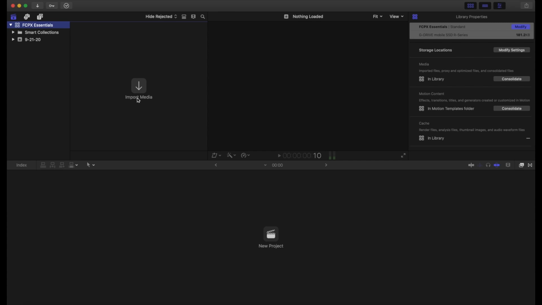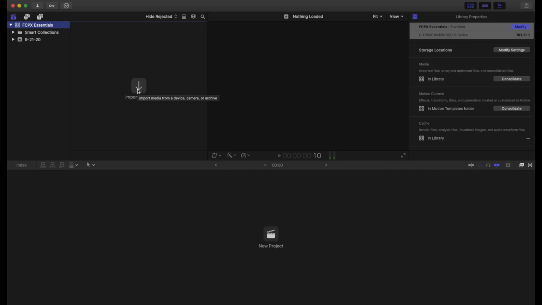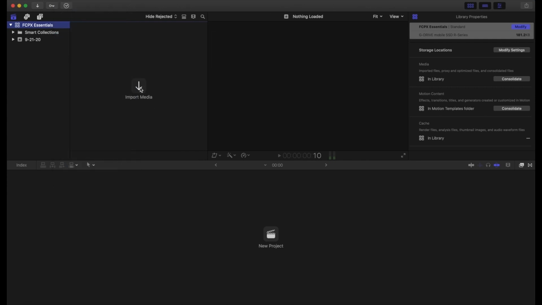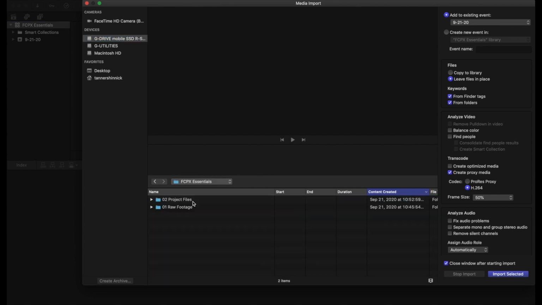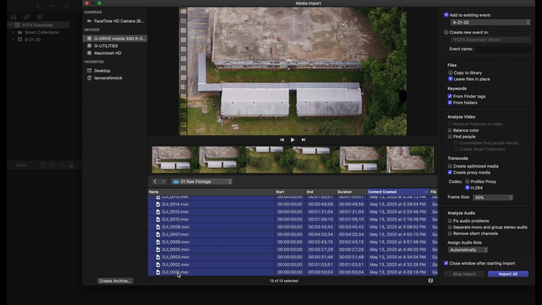And so the next thing we want to do is import our media. We can do that three ways. We can either click this button here and go File, Import, Media, or Command I. All right, so what we're going to do here is find our media right here. Our raw footage is here, and we're going to select all of this drone footage. So what we can do is add this to our existing event, which automatically creates once you start your new library inside of Final Cut 10.